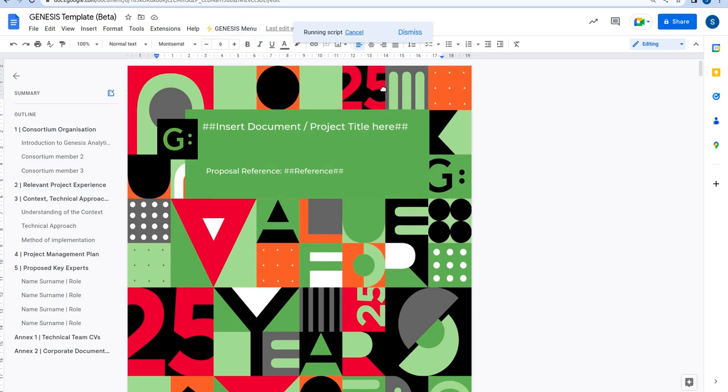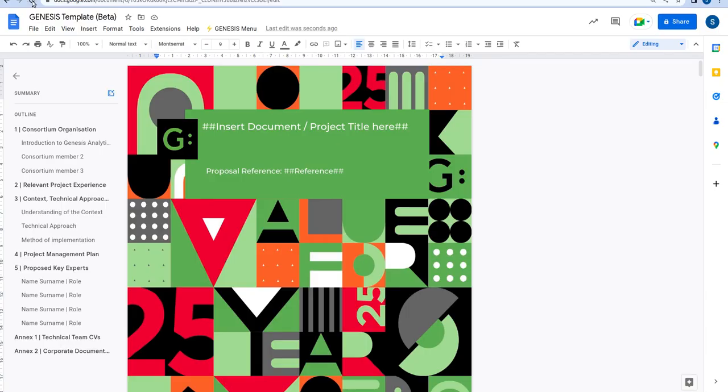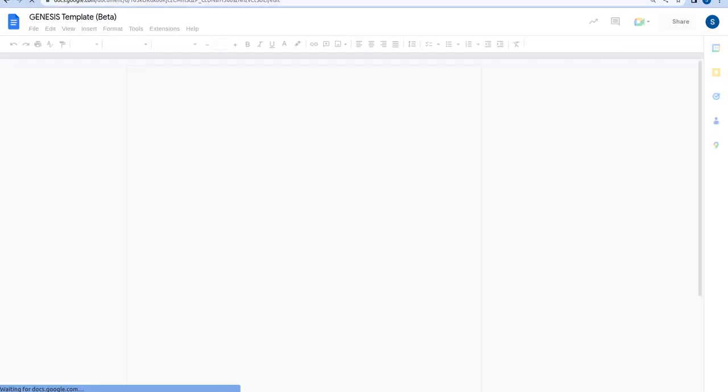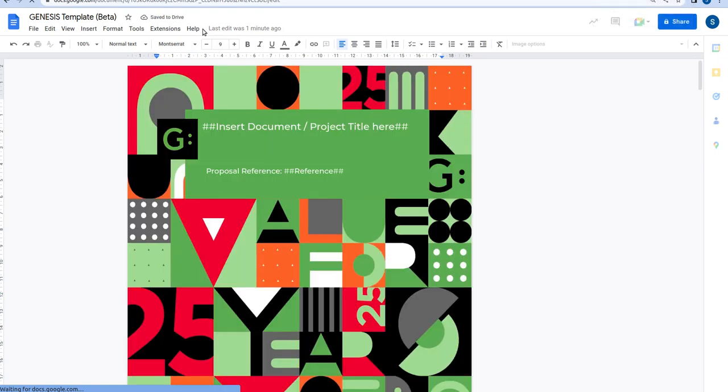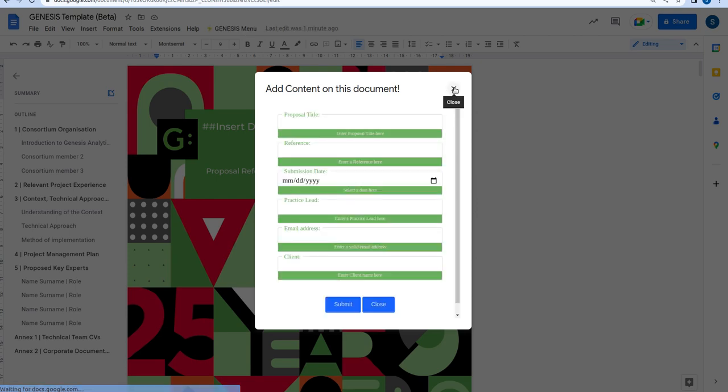Done. This would set the triggers and also update our menu, but we need to refresh this document. So let's refresh. Now we automatically get the pop-up to replace our content, so let's do that.